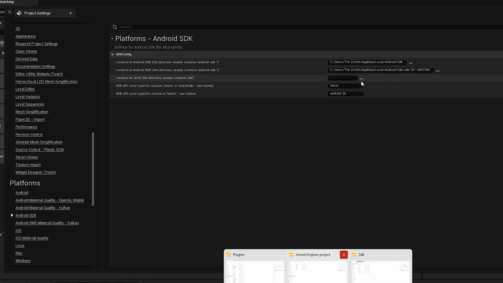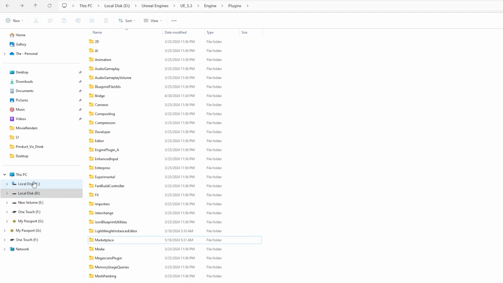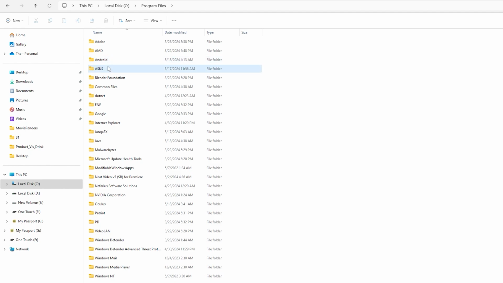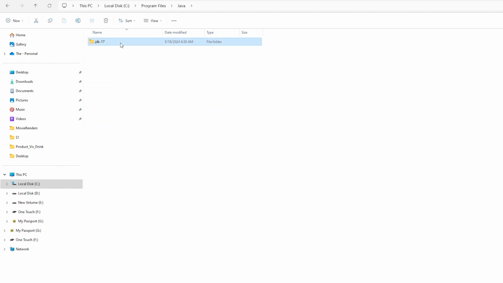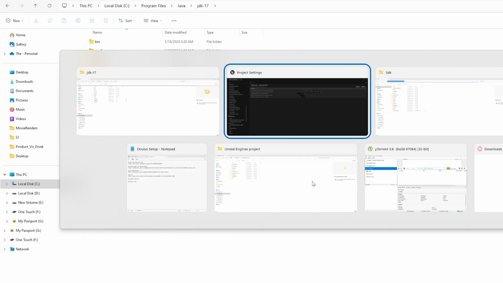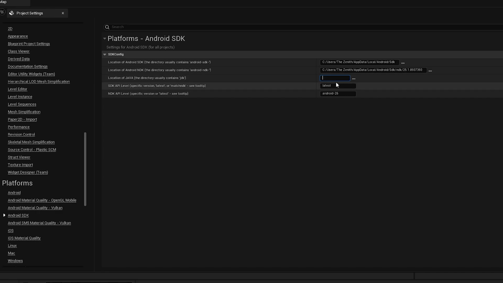And in the JDK path, we will set the path of JDK from program files. So which is in C, program files, Java and JDK 17. So we need to copy this path, JDK 17, and paste it.